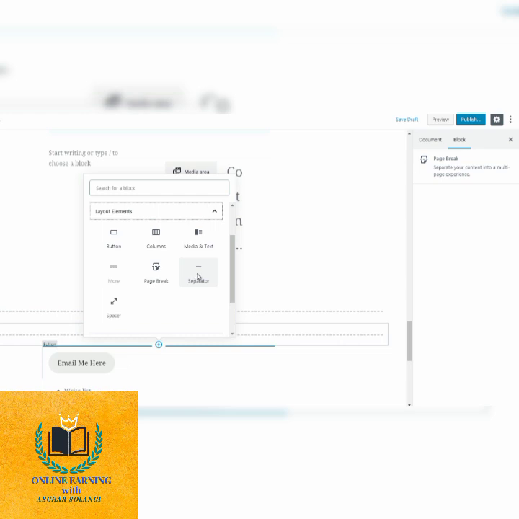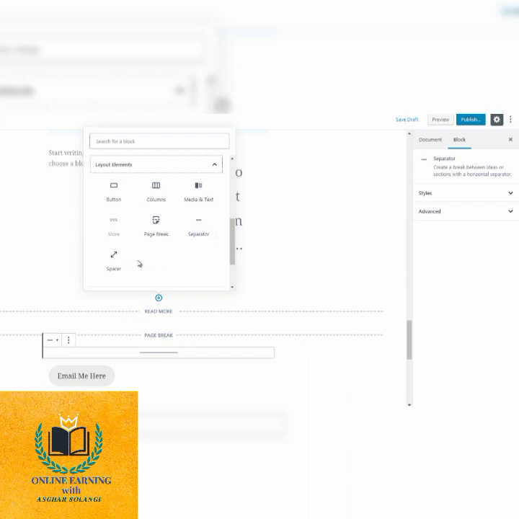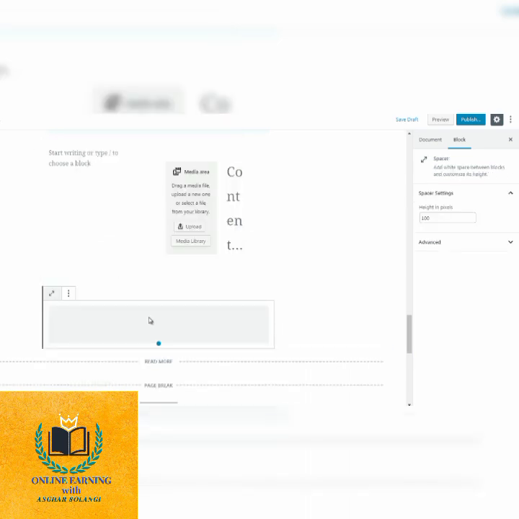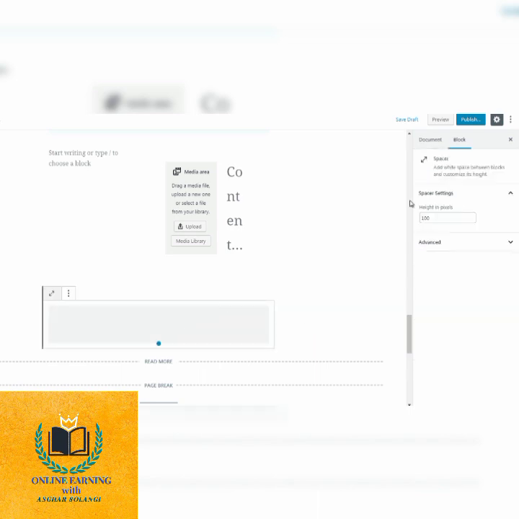Separator is simply something like a divider, like that. And next we have spacer. So just as it says, this allows you to create spaces in between the blocks. So if you don't want your blocks to be too cluttered and close together, you would use this. Now you can change the height in pixels right here.